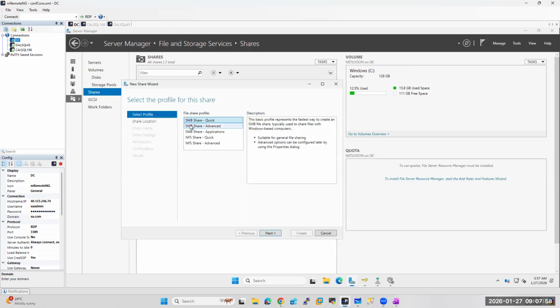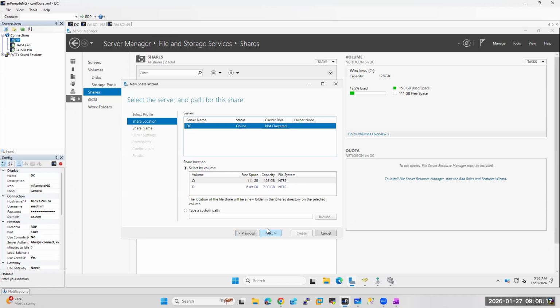Okay. Now I'm creating an SMB share quickly. It's a little faster when you go for the traditional one. It will be a little faster. SMB share. We'll talk about what SMB is in the storage session. Click on next.